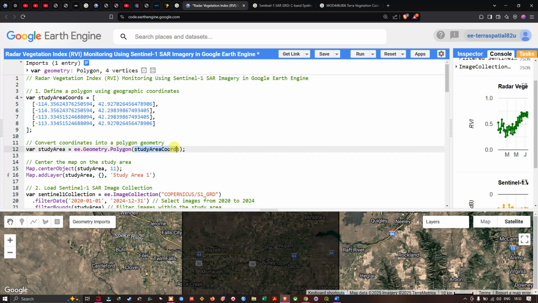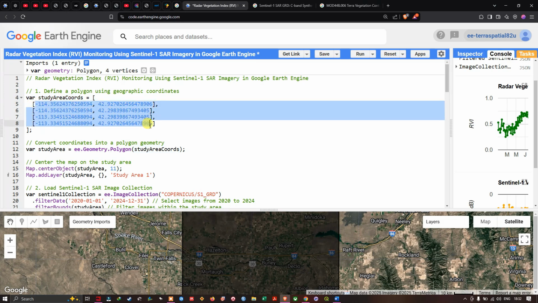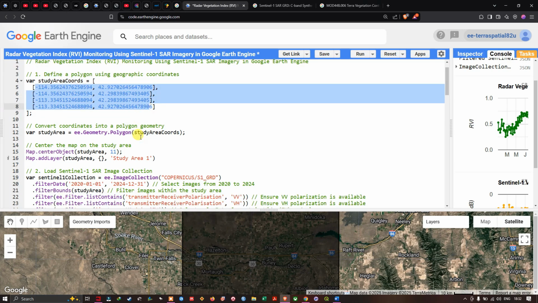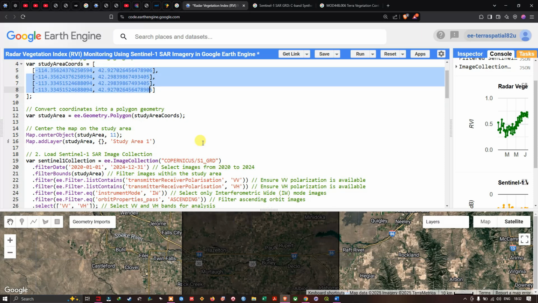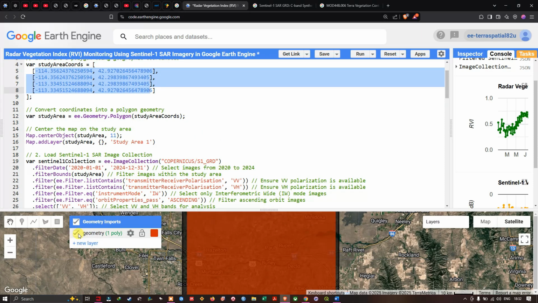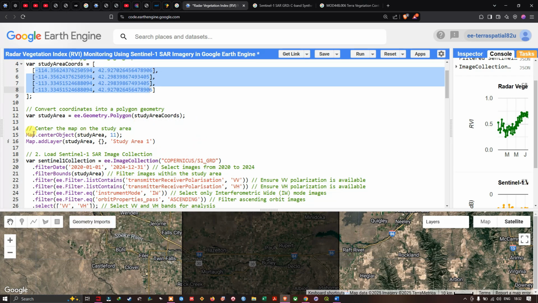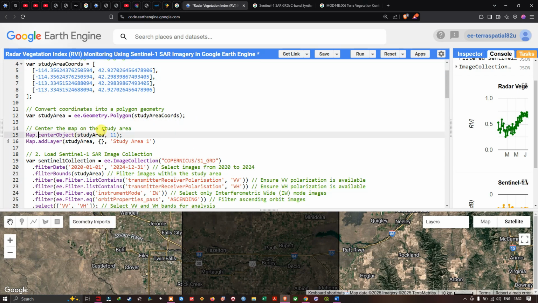Referring to this variable containing the latitude and longitude of the newly created study region, the next step is to center this boundary. For example, we have selected this as our new study region. To center it, we're going to define map.center with the study area, and we have to set a suitable zoom level according to your choice. My choice for zoom level is around 11, which is suitable for my analysis. You can change the zoom level according to your choice.